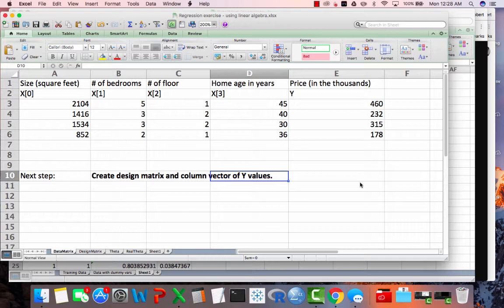So let's, for this video, just focus on another data set real quick. It's a super simple data set. Let's say it's about houses, right? And you've got the size of the house in square feet. You've got the number of bedrooms it has, you have the number of floors, you have how old the house is in years in column D, and you have the price of the house in column Y. And you're wanting to predict how much the house is going to cost based off of these other variables.